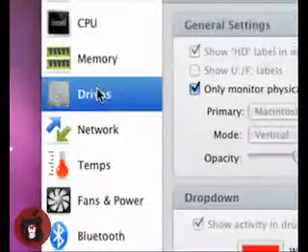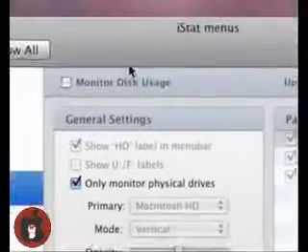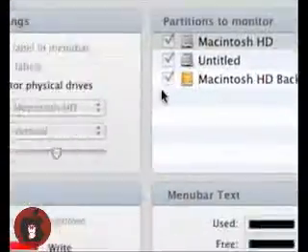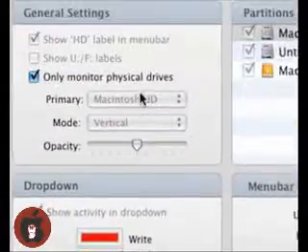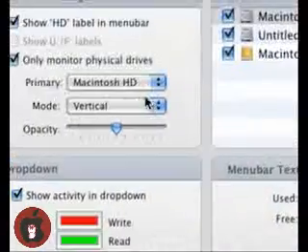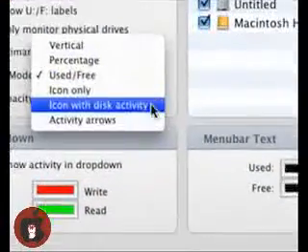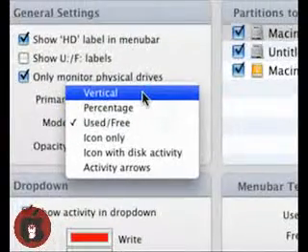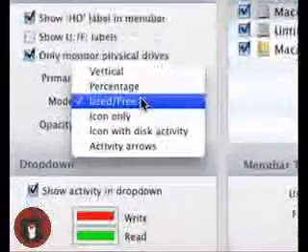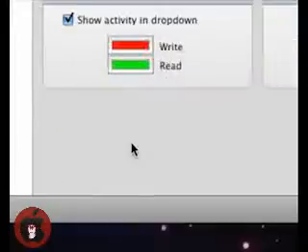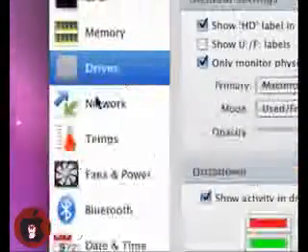Now, this is also a little thing. It's the monitoring hard drives. I currently have 3 connected. I'll monitor that and used/free. What does that look like? Here we are. Used and free right there. Activity errors, vertical, percentage, anything else, and it is in fact pretty cool.